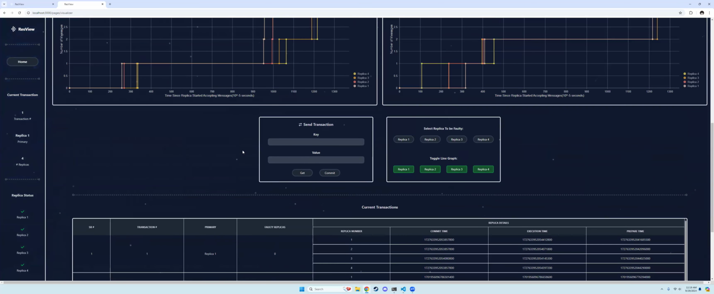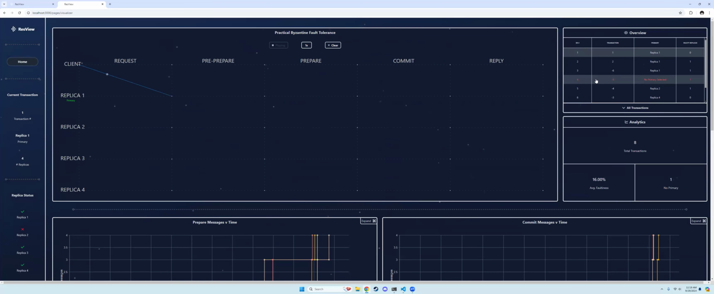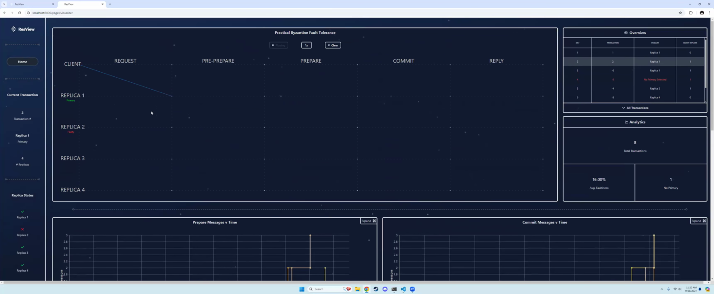Now, let's say that you wanted to simulate what happens if replica 2 is faulty. You can click here, and now you can see replica 2 is actually down. So let me send another transaction, a get transaction. This is similarly going to be processed. And if I click replica 2, you can see this is what it looks like when replica 1 is the primary and replica 2 is faulty.